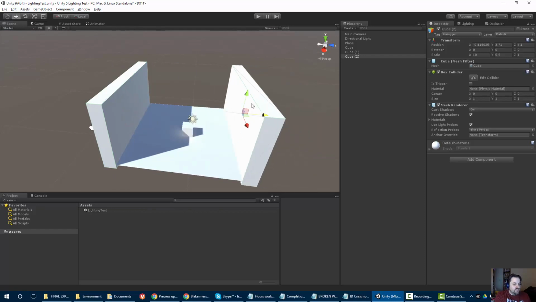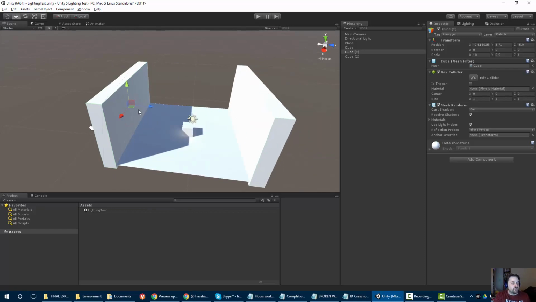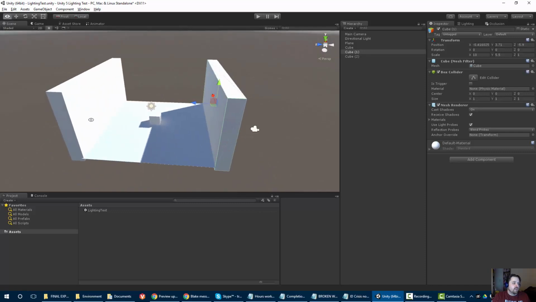Hit Control D, and then I'm going to hold down Control so I can make a copy. It's snapped. Then I'm going to select both of these, hit Control D.